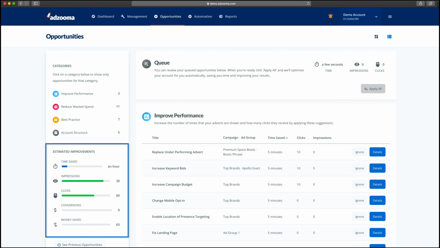This clear breakdown means you get to see just how much your account is improving each and every time. In other words, with Adzooma, you don't have to worry about forced, automated changes that you can't switch off. You remain in complete control and can override anything that doesn't suit you.